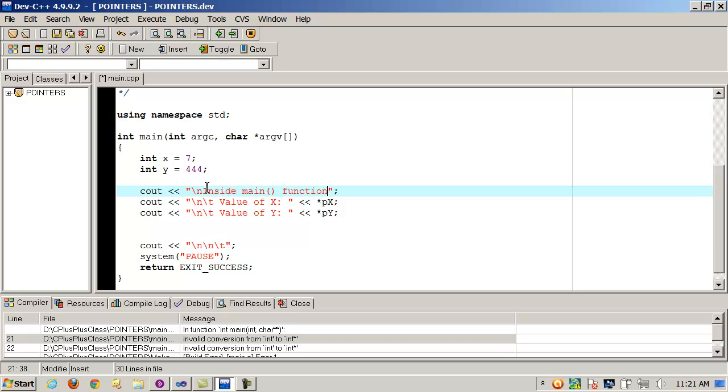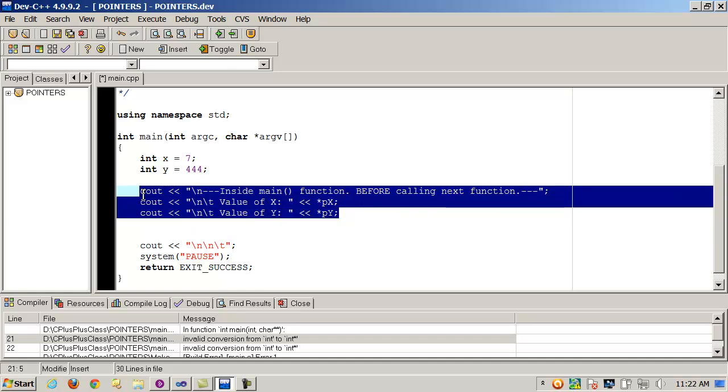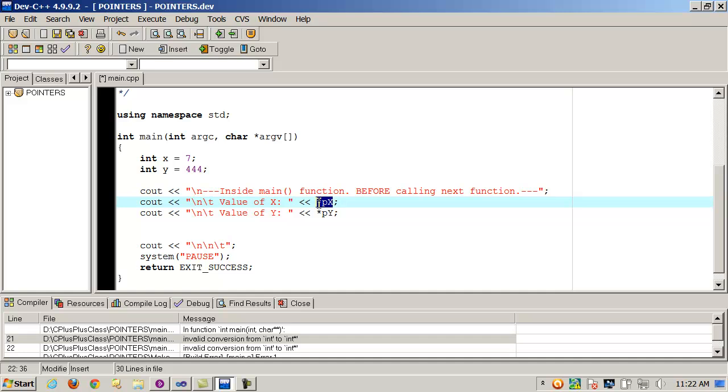inside main function, before calling next function. All right, so this will be inside main function before calling next function. And I'm going to change this, and we're just going to display the actual value of X and Y.